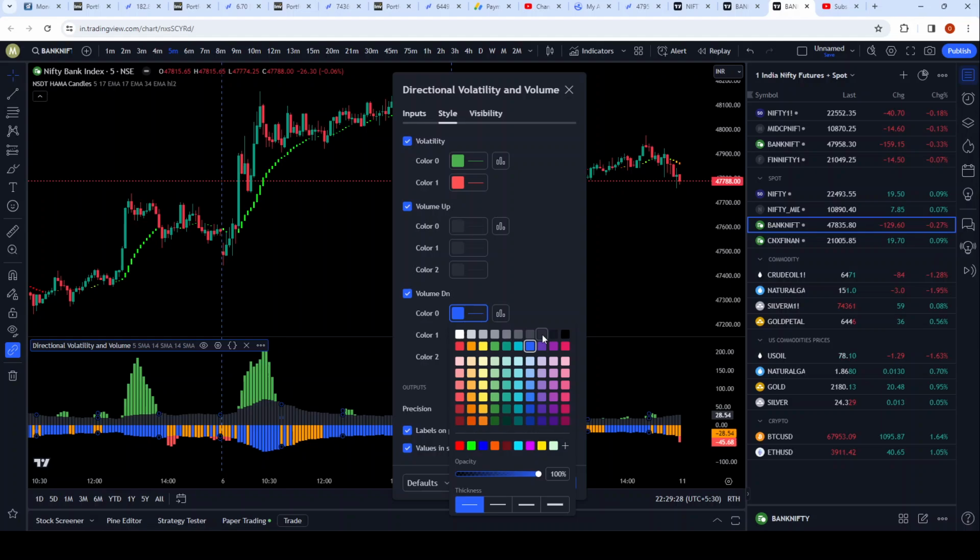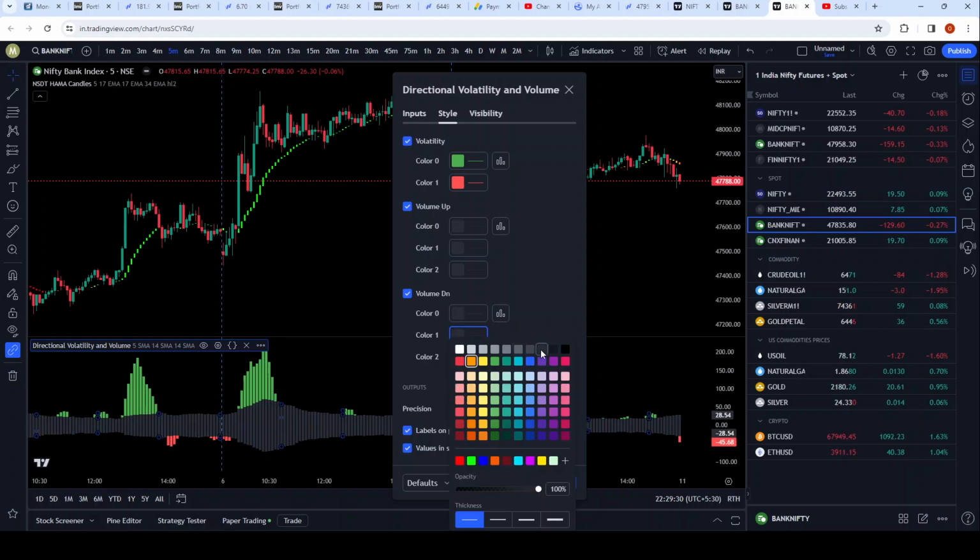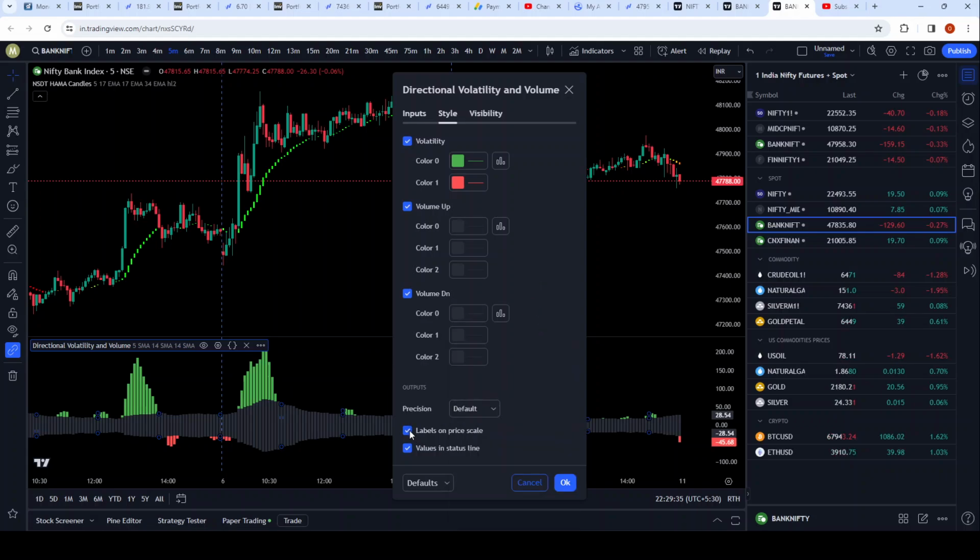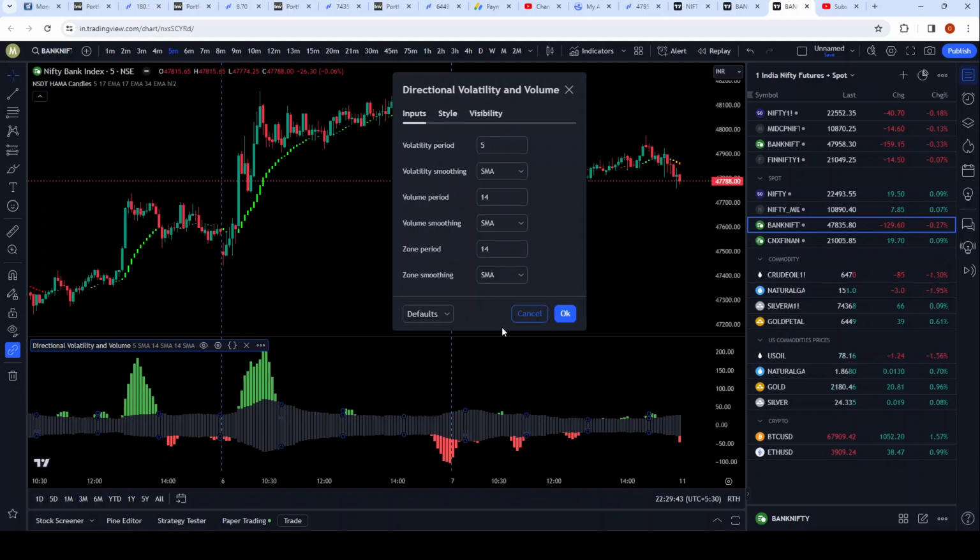Same with the down. I'll click on this. I'll click on this. I'll click on this. Same. Values on price scale, I'll uncheck. Values in status line, I'll uncheck. That's what I do with most. I'll go to the input section. This will require some changes.